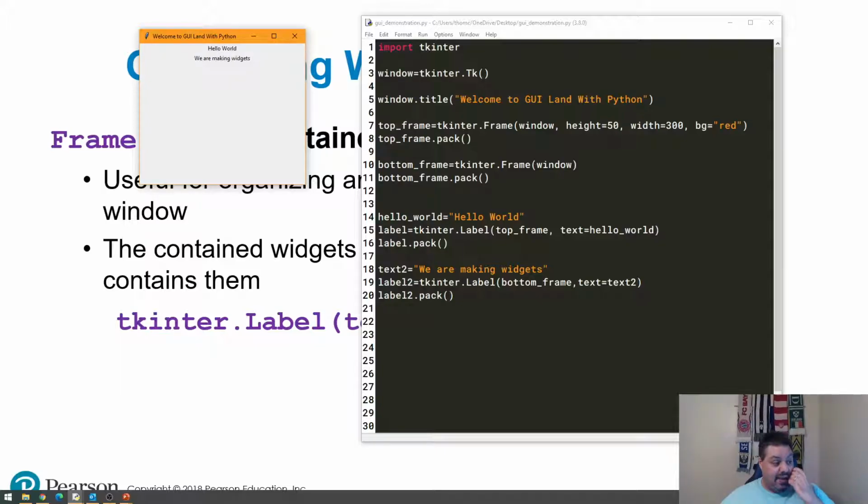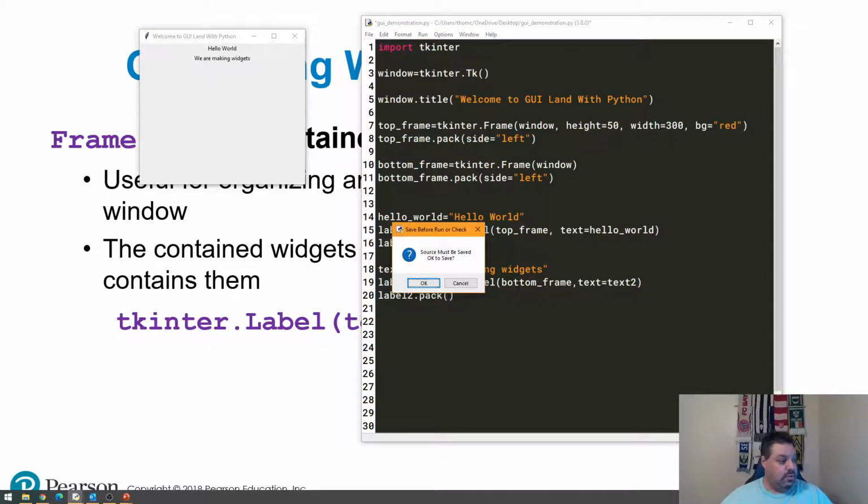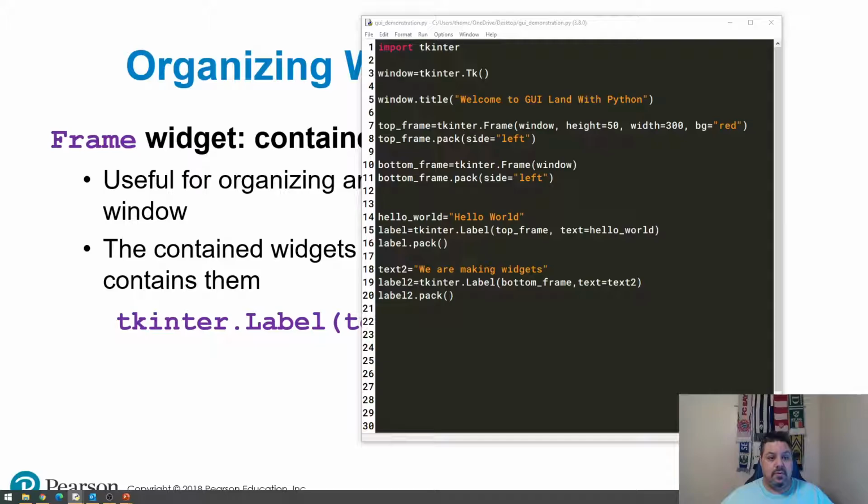When I pack, I can say, let's see, top frame, let's say side equals left. That was one of our commands from before. And I can do the same thing over here. Side equals left. We'll run that. And now I get a much longer window. And as you can see, it kind of slotted everything over to the left.